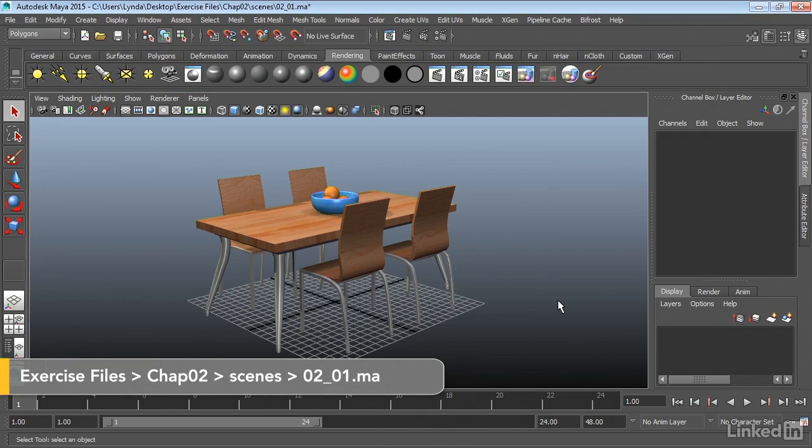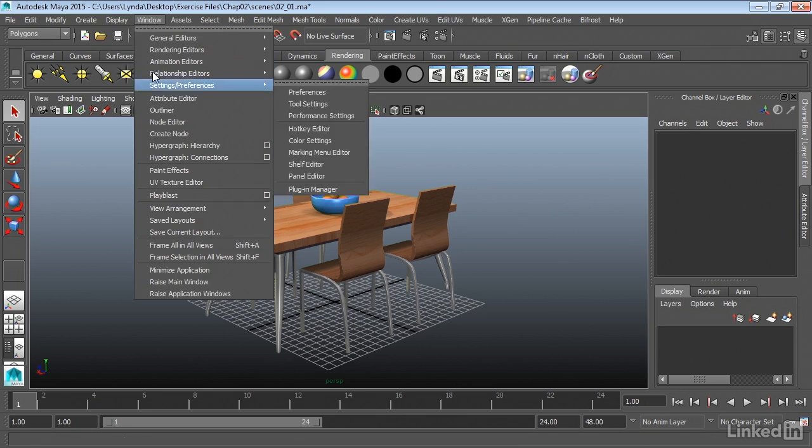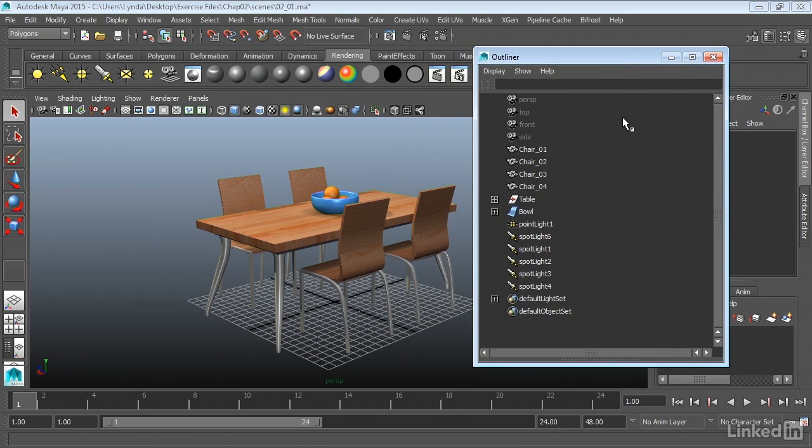So now let's take a look at the outliner. The outliner is a great way to organize and navigate all of the objects in your scene. Now it is a floating window or it can be seen in a viewport. So if you want to see it as a floating window, we can go into Window, Outliner, and the window will appear here and we can use it.